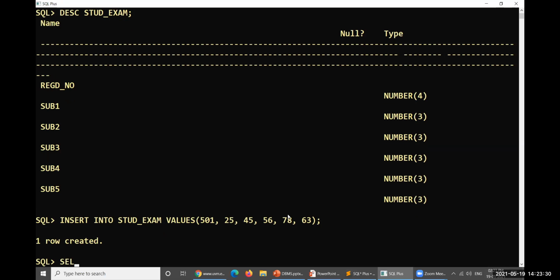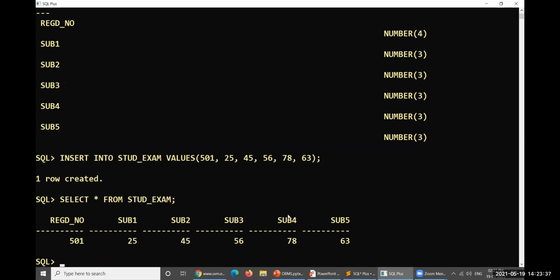Look at this. Select everything from STUD_EXAM, student exam. You can see this is the data. And if you want to introduce the data for this particular student examination table by taking some input, then how could you take it? Instead of specifying these values directly, you'd like to take some kind of input.